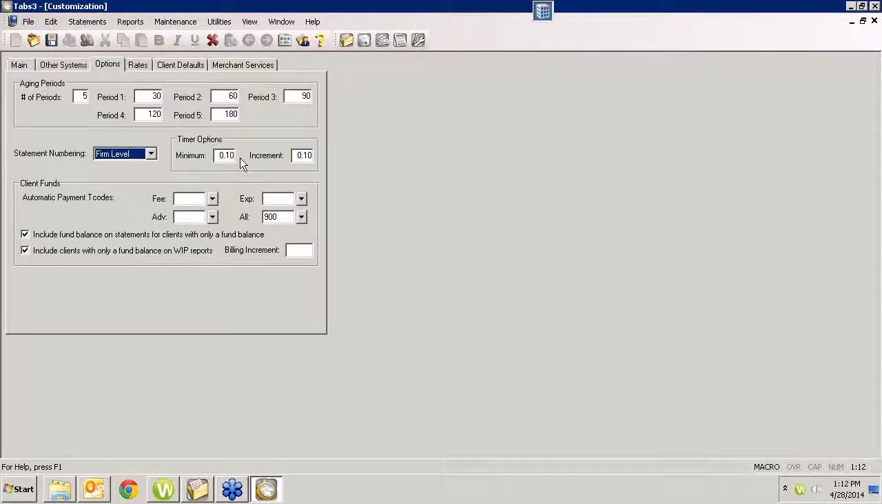Practice Master has a very good timer, but we do have a couple of clients that do use the timer feature in Tabs. This is where you can set your minimums and your increments. Most of the time it's a tenth, but if you change that and you bill quarter hours or whatever that is, this is where you can change those timer options.